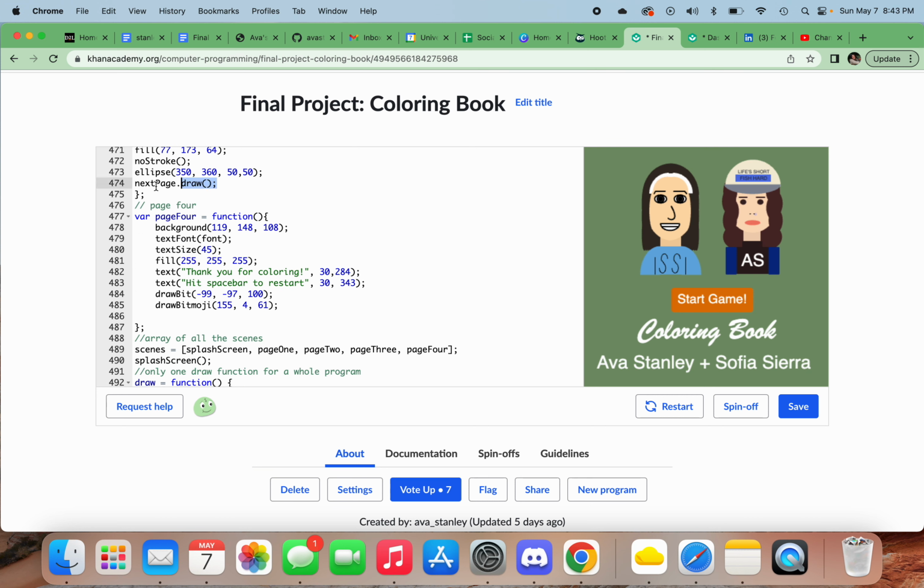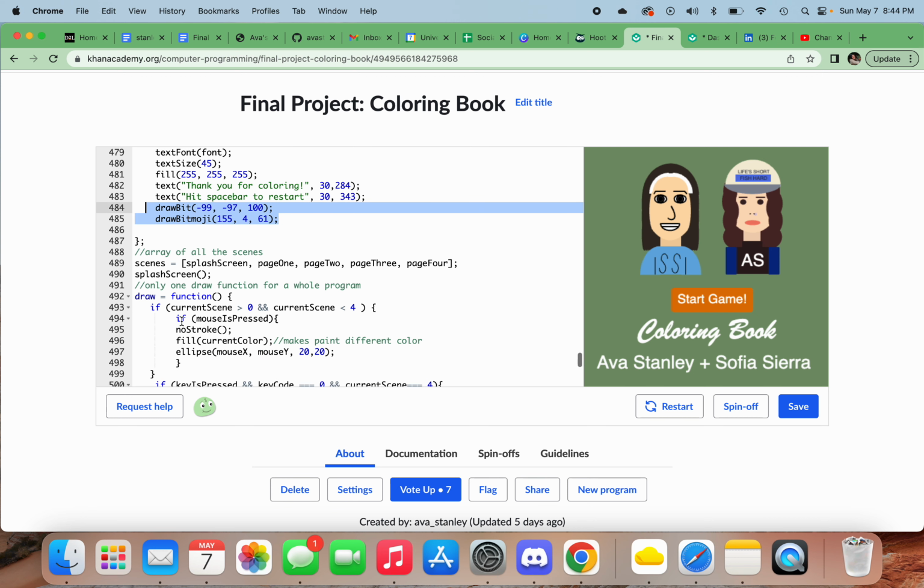Page 4, once again calling next page. Page 4 is our end page. So we had the user hit spacebar to restart. We called both of our Bitmojis. And here you can see the array of all the scenes, which is something we've utilized in class.